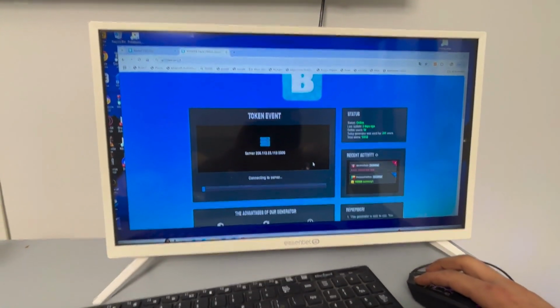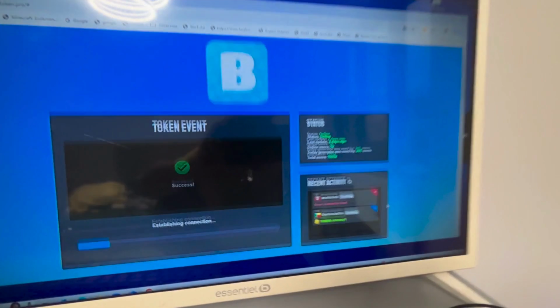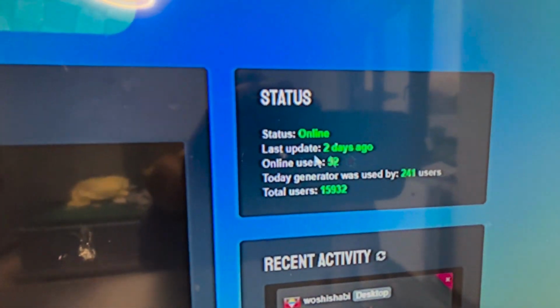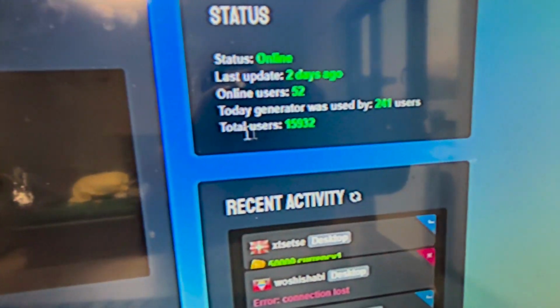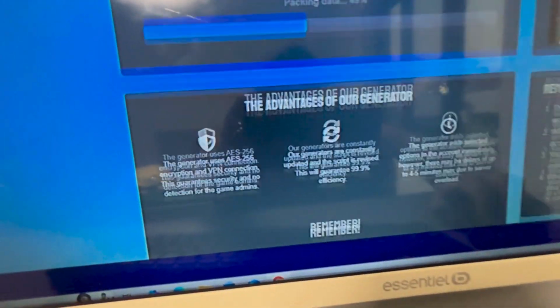Now generating is running, don't close or refresh the page. Good guys, I wait for this to load, as you can see. Now I present you this website. This is the status: online, last update 2 days ago, online users, total users. This is the reset activity, as you can see. This person uses desktop.